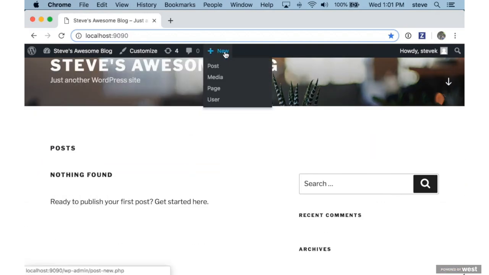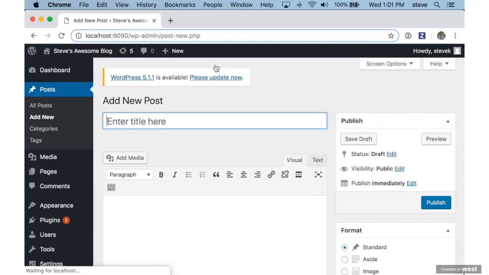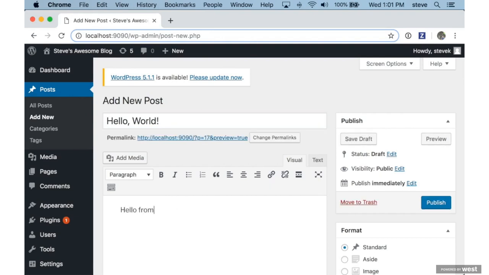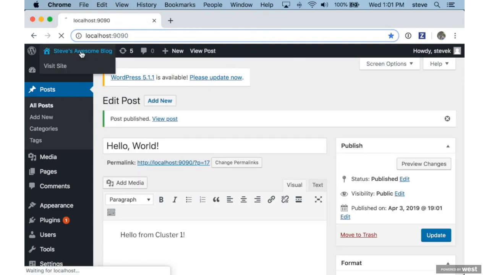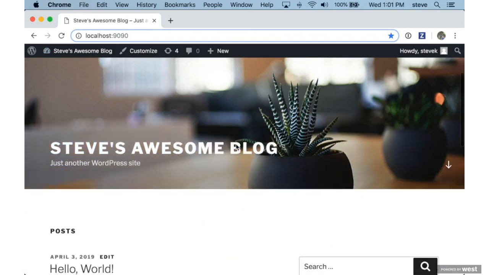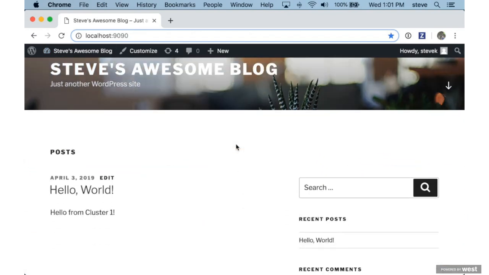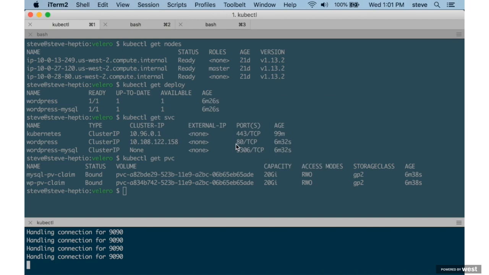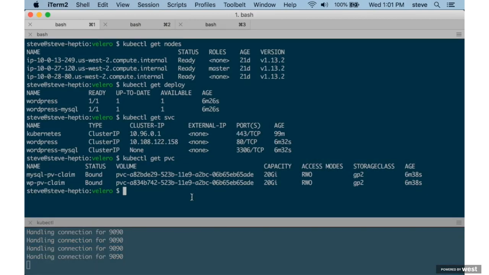The first thing I'll do is create a new post. Title it Hello World. And I think I'll say hello from cluster 1. I'll go ahead and publish that. If I go back to the front page, we'll see that I have a post. Now I'll go back to my terminal.